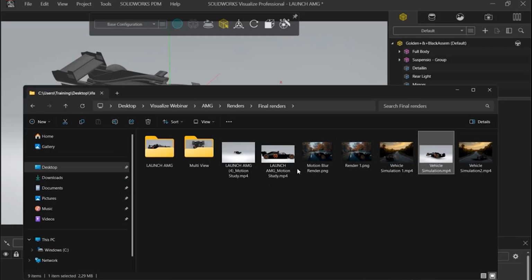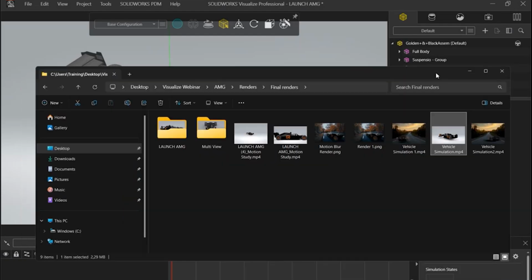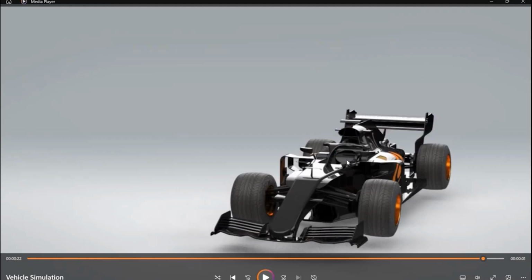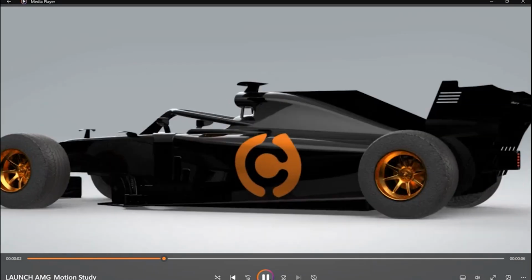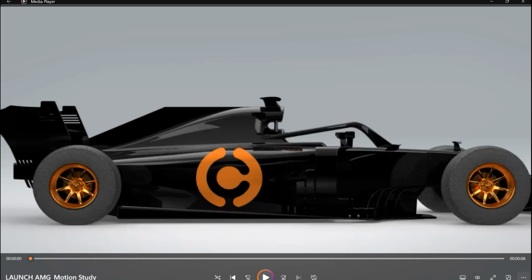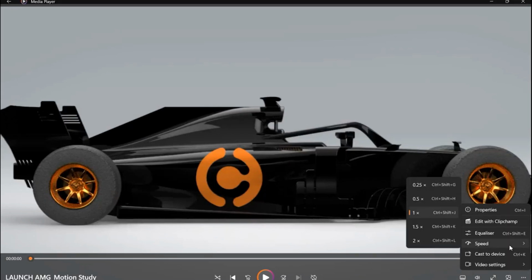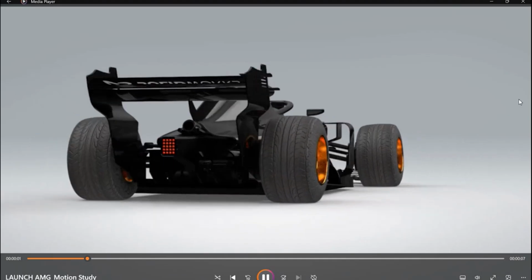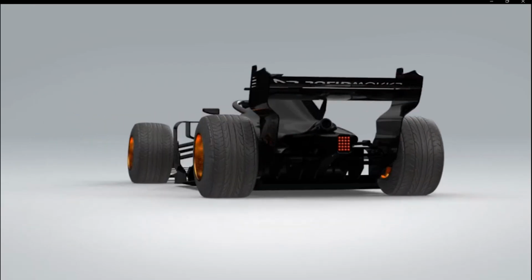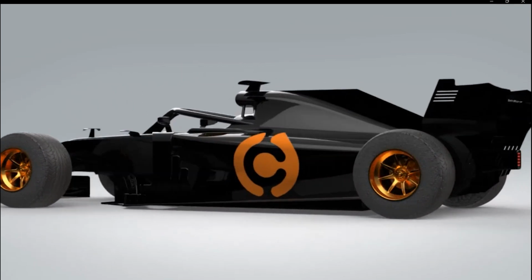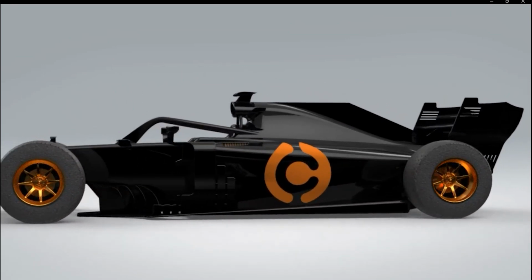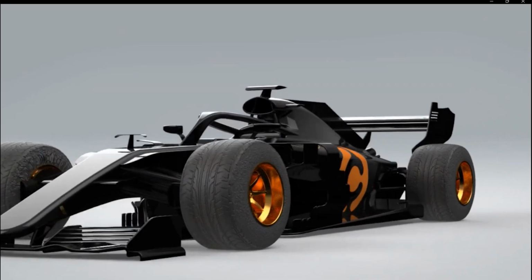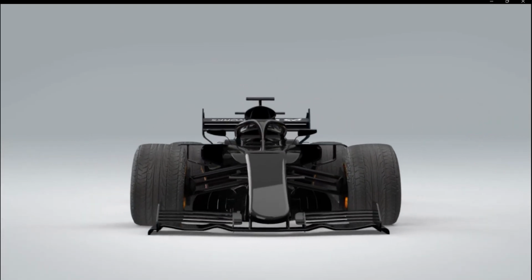There are multiple different options. If you choose a motion study render with your camera angles, you get something like this. This is the design that I chose. Just going to slow this down a little bit. You can change the speed in Visualize itself as well. It's entirely dependent on how you want to design this, where you want to put your camera angles, all those kind of things.